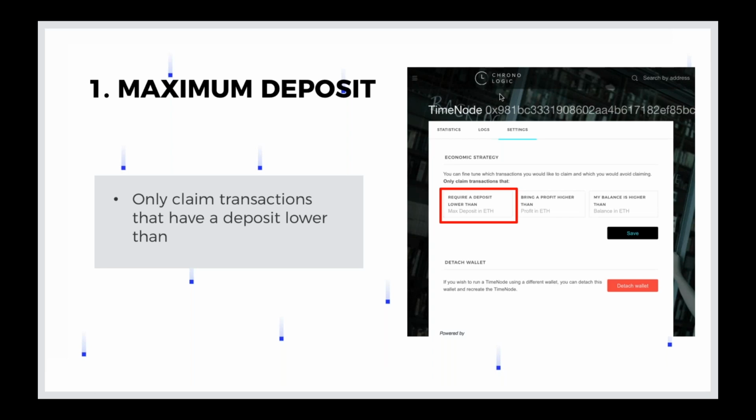So basically, what is it? You can set an amount of ether that will be the maximum amount of deposit that you would like to send in order to claim certain transactions. As a short reminder, let's talk a bit about the deposit. When a person schedules a transaction, they can request a certain deposit to be made by the time nodes, just so they can ensure that their transaction will be executed at the time of execution.